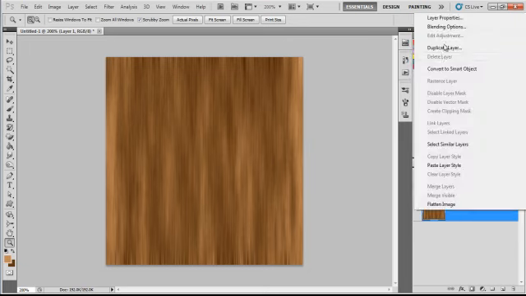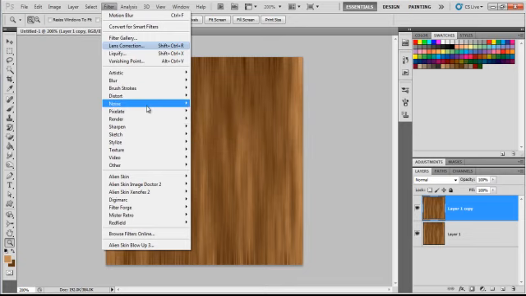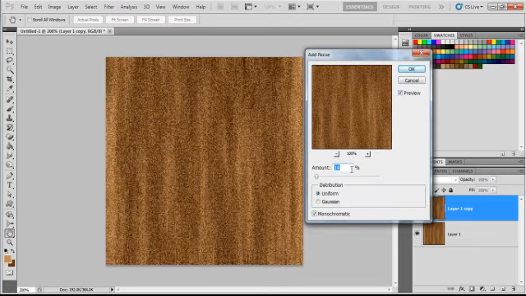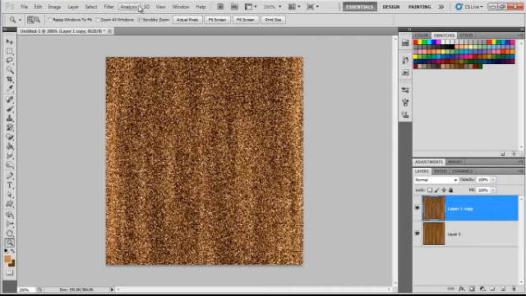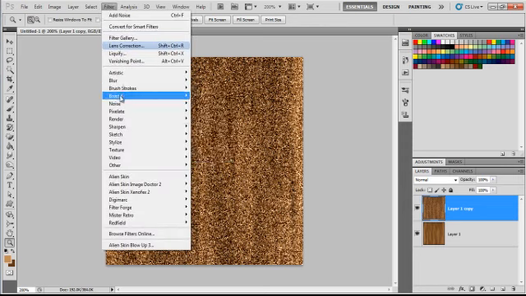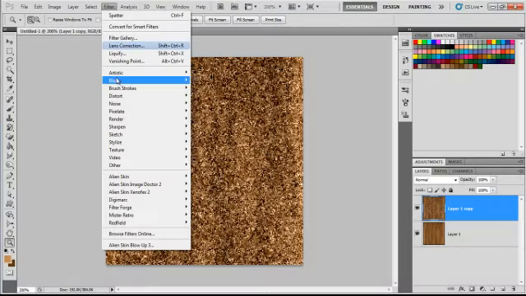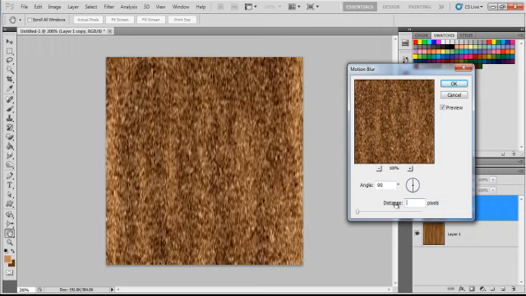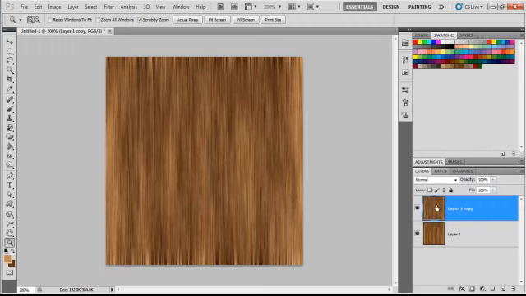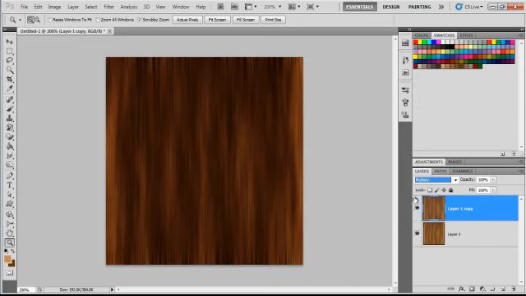I don't love it yet, but then I'm going to duplicate the layer, and then go to noise, add some more noise. I'm going to go with 21 this time and Gaussian. Now you have a lot of noise, and then you go to Brush Strokes and Spatter. Same thing again, Filter, Blur, Motion Blur, and this time I'm going to go with 43. Then I will go to Multiply, and it kind of looks like hair.